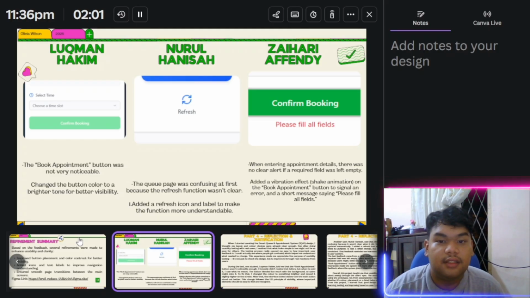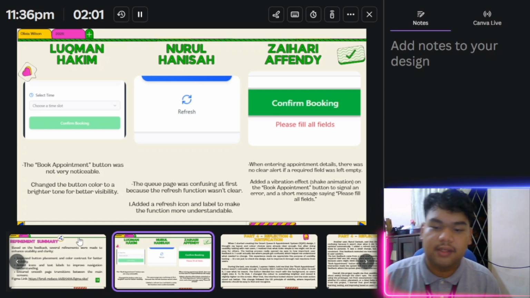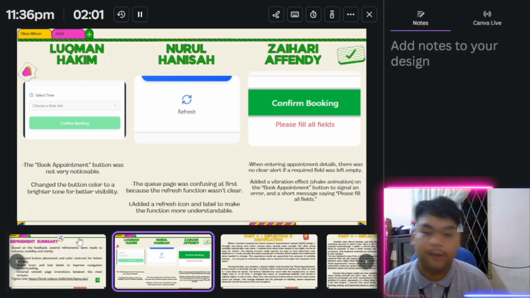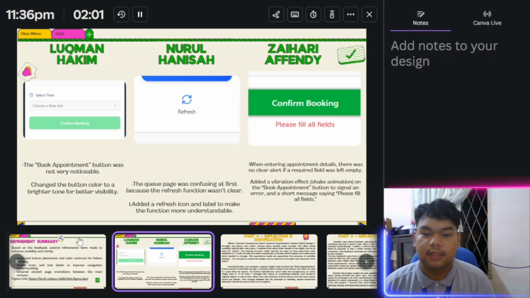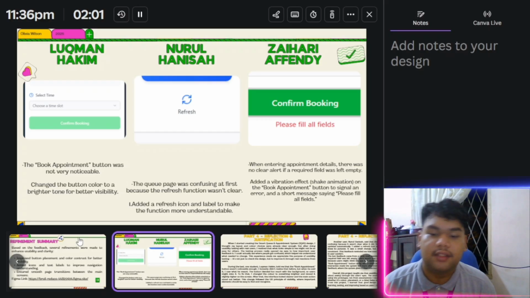Next, Zahari Effendi said when entering appointment details, there was no clear alert if a required field was left empty. So I added a vibration effect, a shake animation, on the book appointment button to signal an error, and a short message saying "Please fill all field", like this.